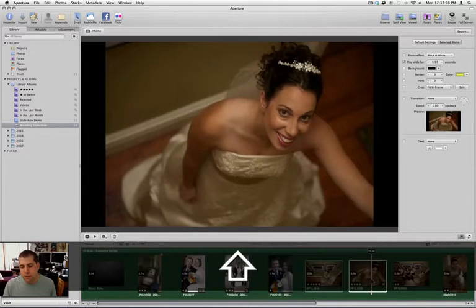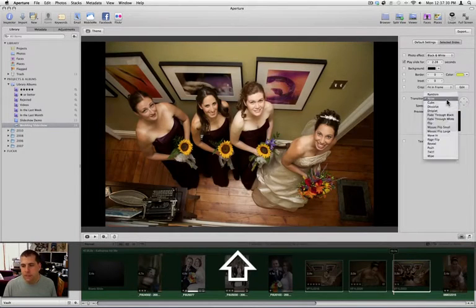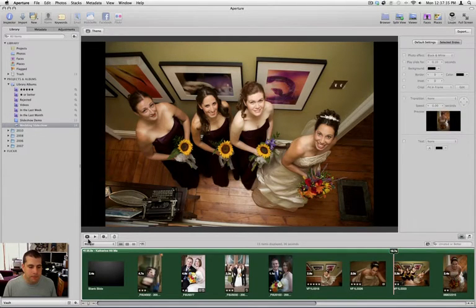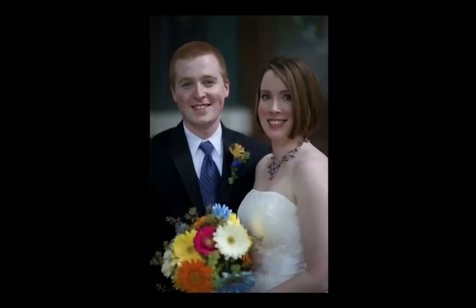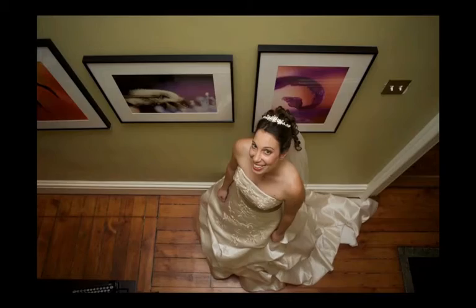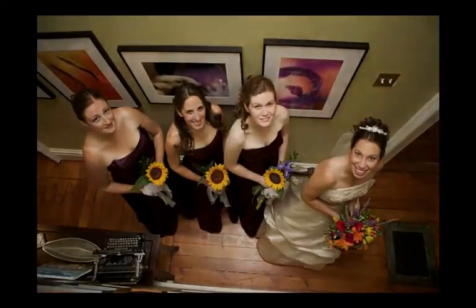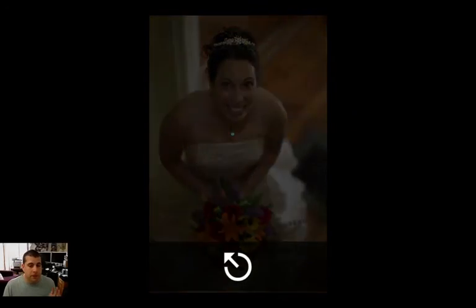And on these three, let me do fade to black in the background. And let's take a look at that again. Okay, this is looking really much better.